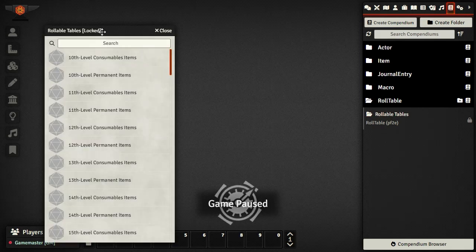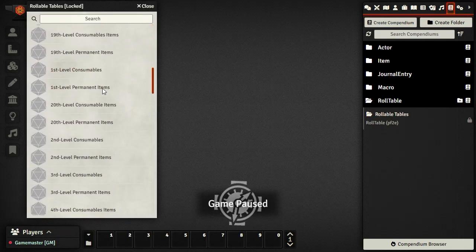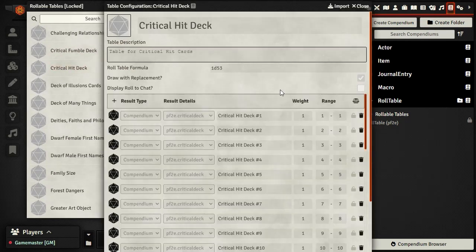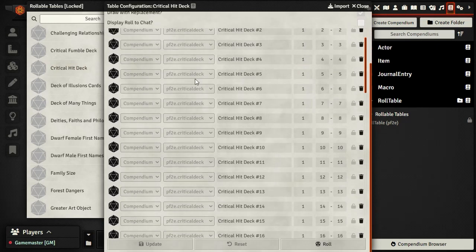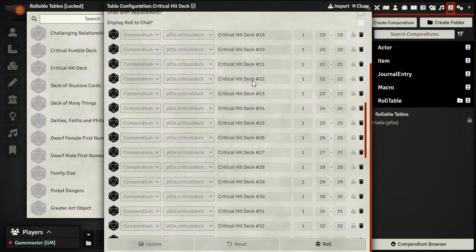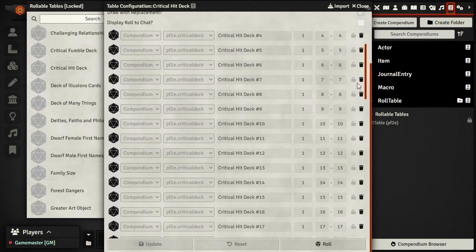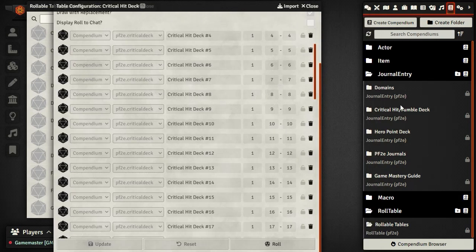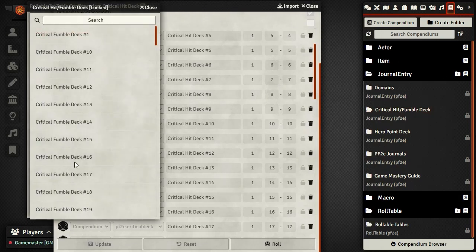So if we go look at roll tables, you'll see here that we have our critical hit deck and our fumble deck. If we go into here, it's kind of cool because this will actually jump into the compendium of those different decks that we were seeing in the journal entries right here, the critical hit and fumble. So it'll actually tie into these little guys right here.